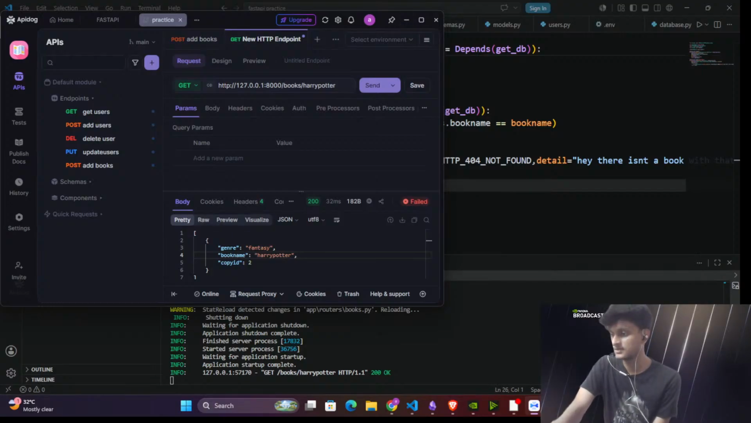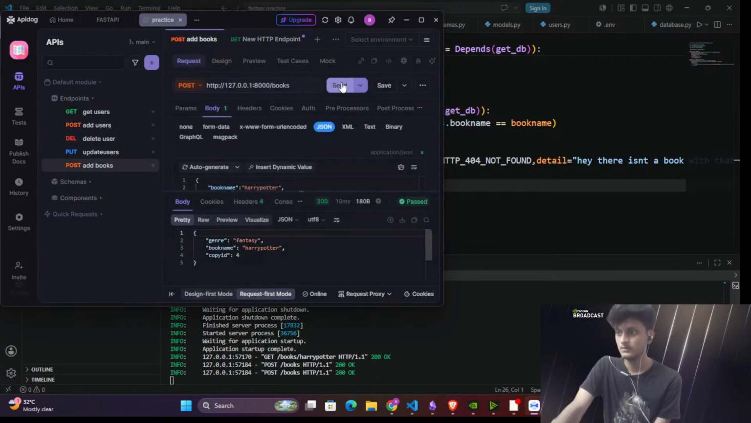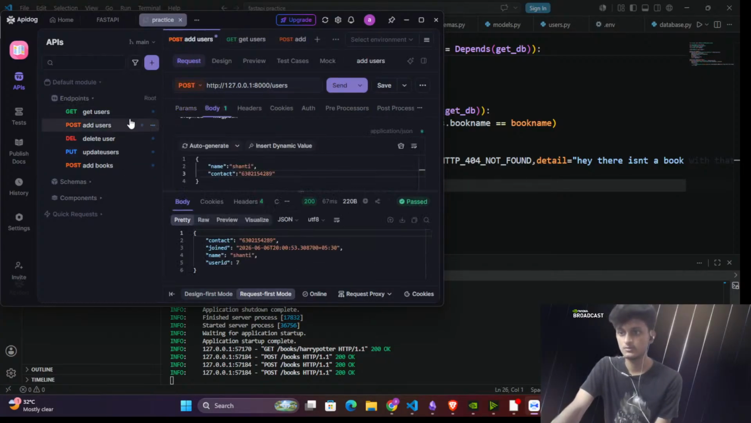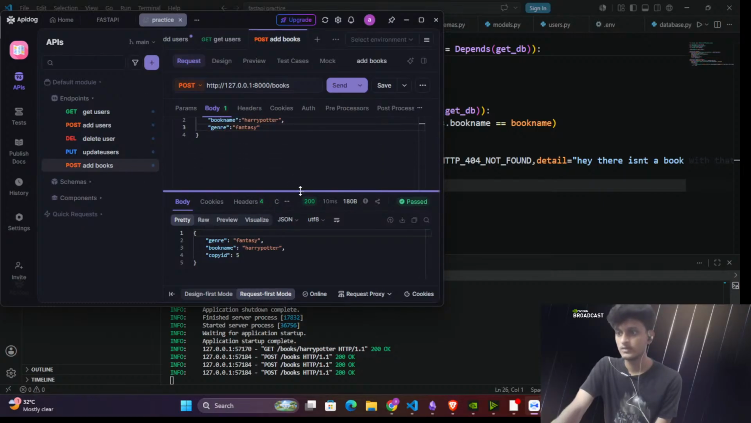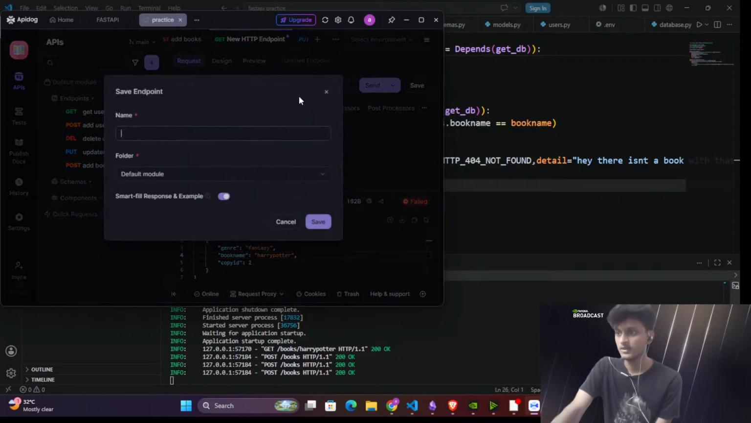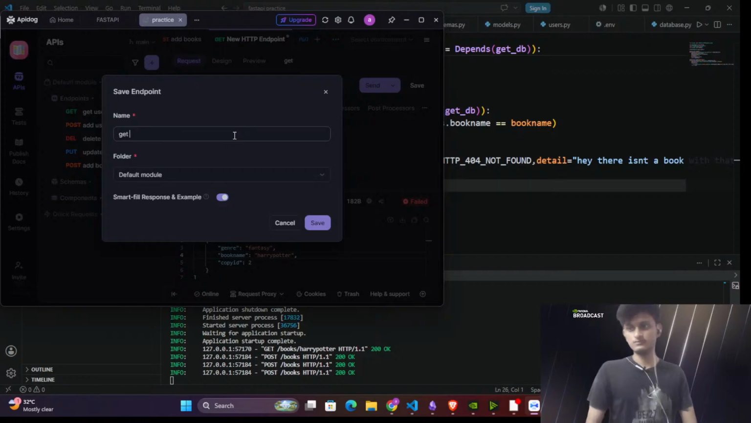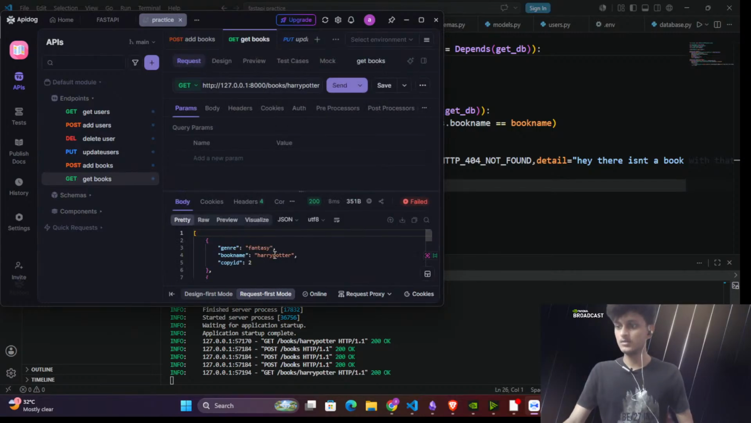So, leaving that aside, let me check the table. And also, let me add a book. Another one. So, I have 3 Harry Potter books now. Where's the get one? Oh god. I need to save this. Save this. I'll get all the Harry Potter books.